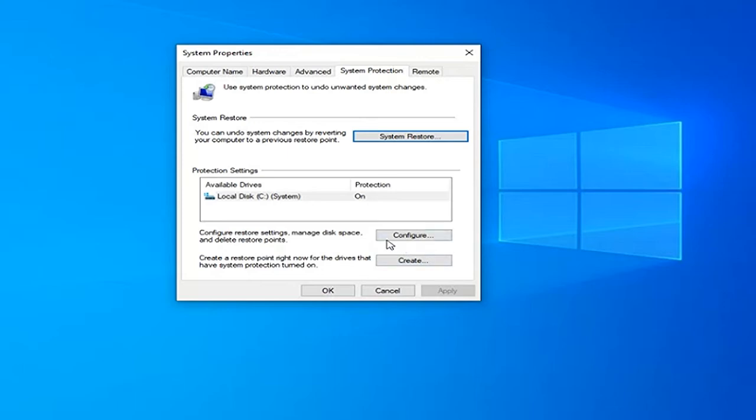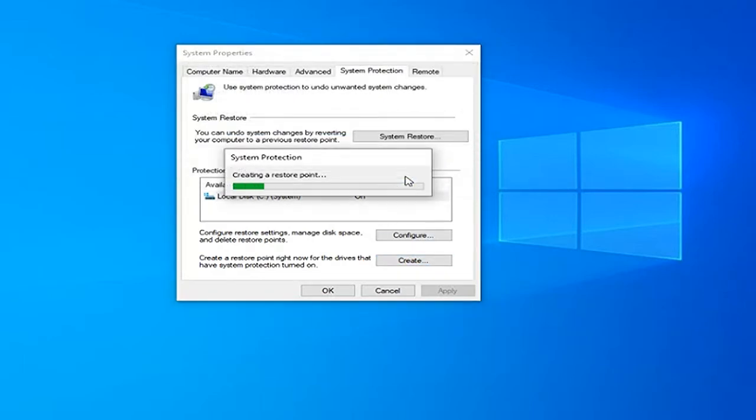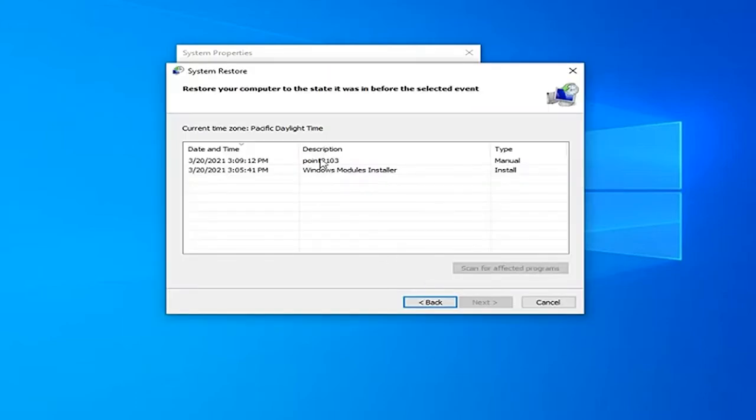Also, you can create a restore point manually. Then the current state of the system will be saved. To do this, click the Create button. Write a name for the point, and in a minute it will already be in the list of restore points.